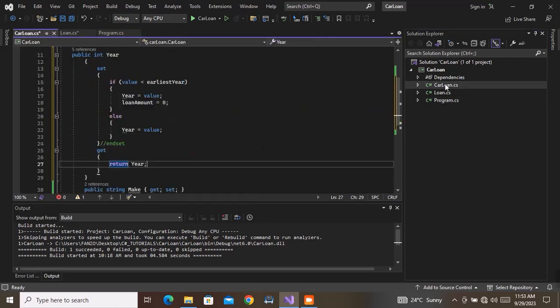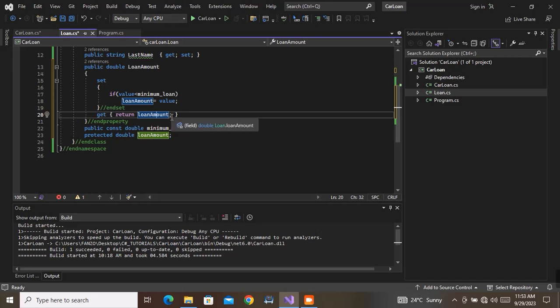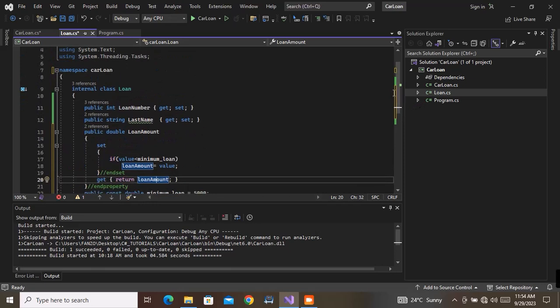So I just hope and believe that you have understood what is happening when it came to the first statement that said, no regular loan will be made for less than 5,000. Now, the second rule was, no car loan will be made for any car older than the model year 2006. Now, you are inside of the loan. Do you have any model here? No. You only have the loan number, last name, and the loan amount.